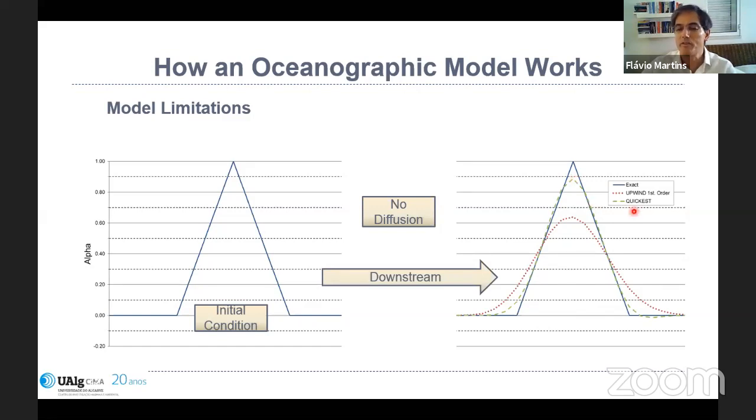So you may think about these different methods, but if you look carefully at this method, you see negative values here. You see, this is one of the problems of QUICKEST. You get this undershoot. So you get negative values. You say, okay, but it's small. Well, it's small, but it's a negative concentration. And there are no negative concentrations. Okay, so it creates a problem in the solution. Okay, so we must be careful about this.